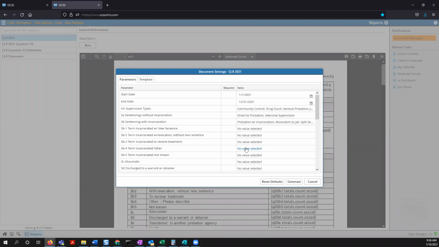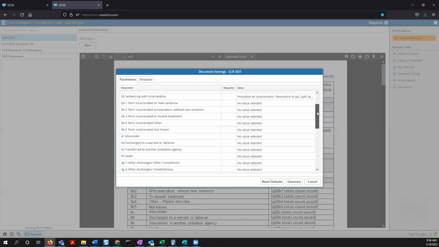If you do not have something that applies, don't put anything in that field. You'll see that when we get to the second part with question 3, with termination statuses. This is where most people get confused.